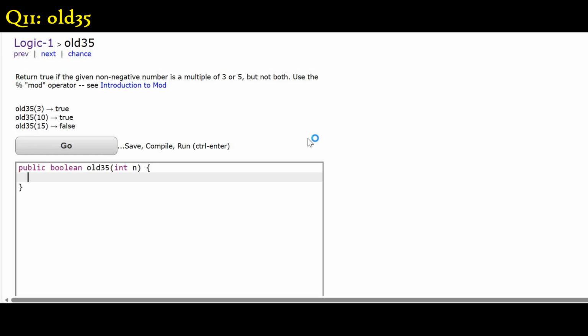This next question also uses the mod operator. It's called old35. Return true if the given non-negative number is a multiple of 3 or 5, but not both. And so, seems simple enough. We just need to include some more logic to account for the but not both condition for this problem.